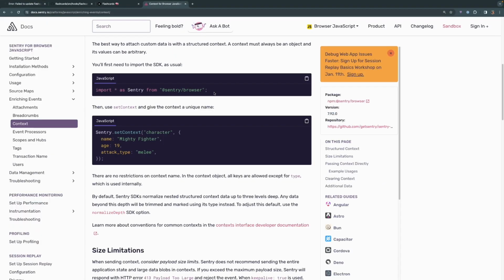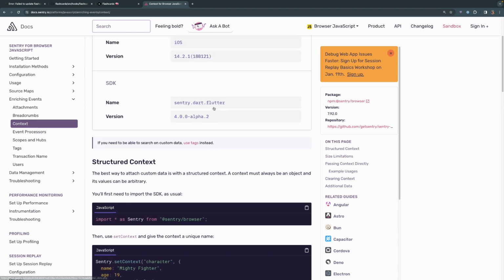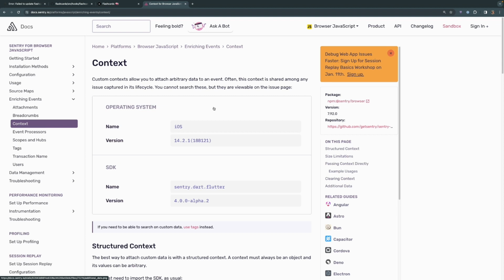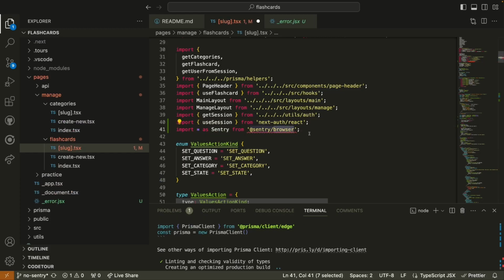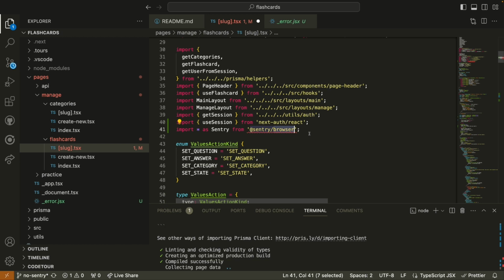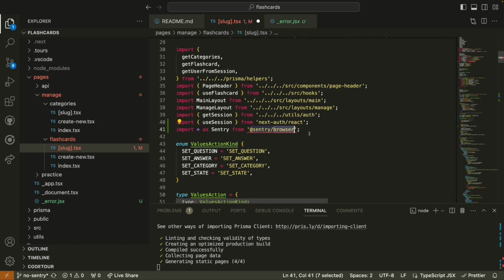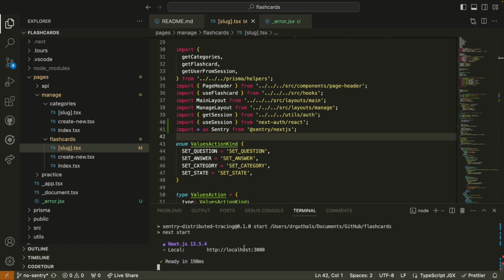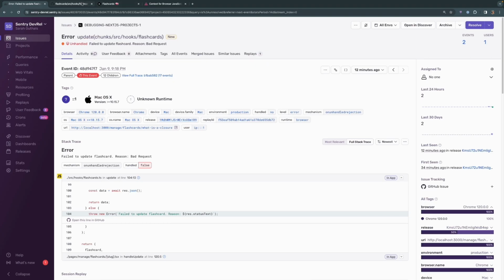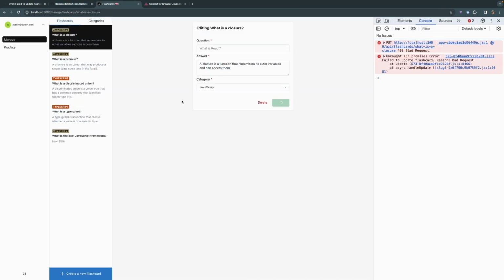Now, as mentioned in the docs, for enriching events, specifically adding in additional context, we do need to make sure that we've imported Sentry from Sentry browser. So let's make sure we've done that. Now, because I'm specifically using the Next.js SDK and not just the JavaScript browser SDK, I am going to swap this out for the Next.js Sentry SDK, but it essentially does the same thing, and now we can properly build and run. So let's go ahead and start this again, and we can see it over here in our flashcard. So we're going to refresh this page, and we're going to trigger the error once again.